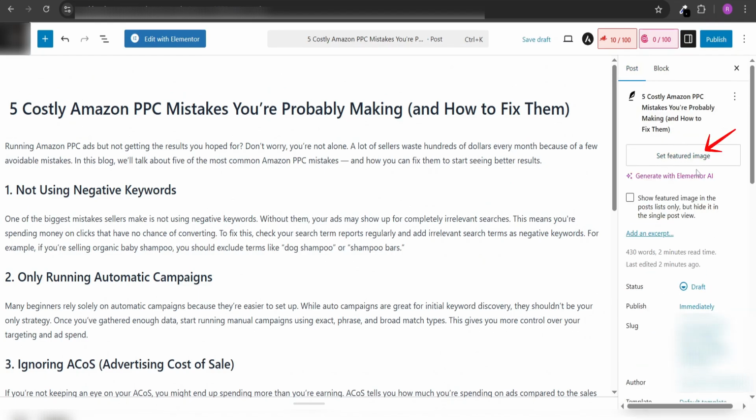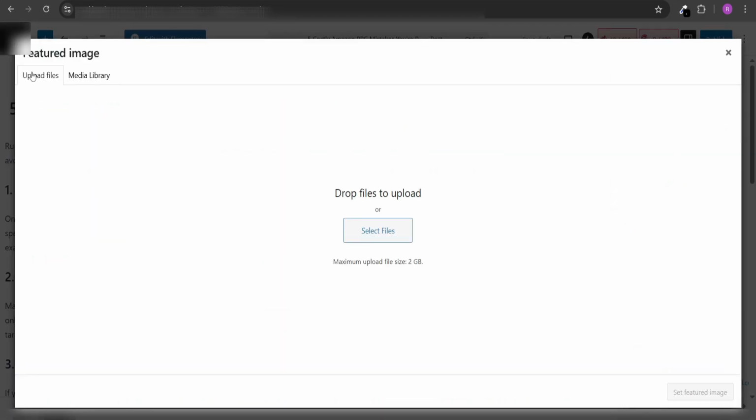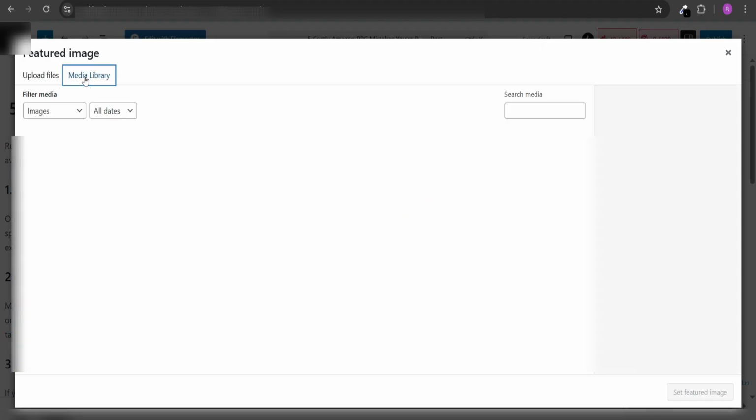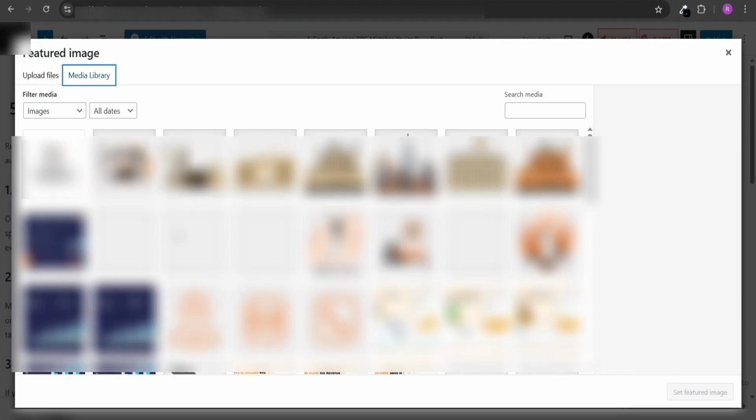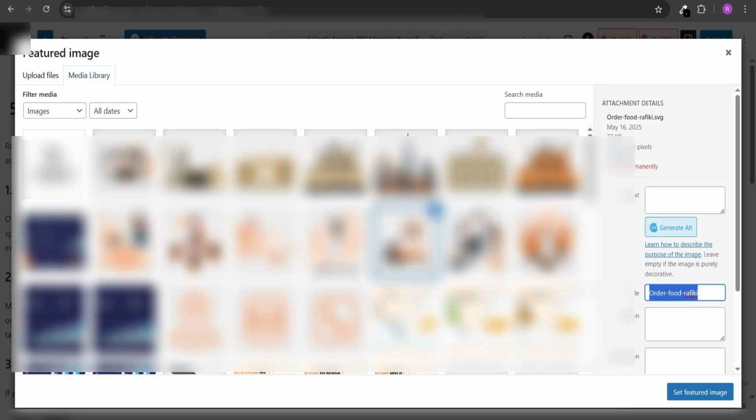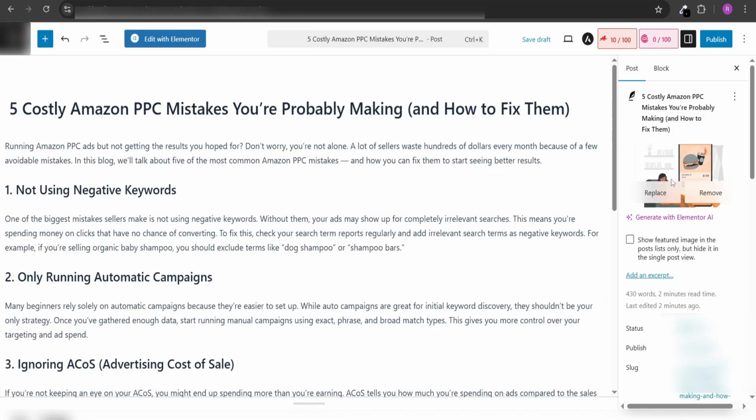Here you can enter the featured image for your blog, which will be shown when you share the blog or when someone comes to your blog. You can upload any image from your gallery from here by selecting files. Let's pick a random image here, this one, and click on Set Featured Image. So the image is set.